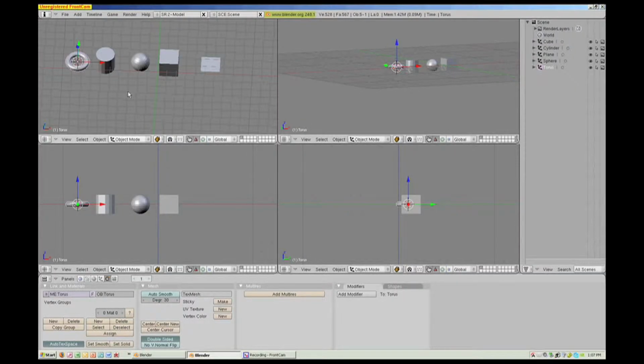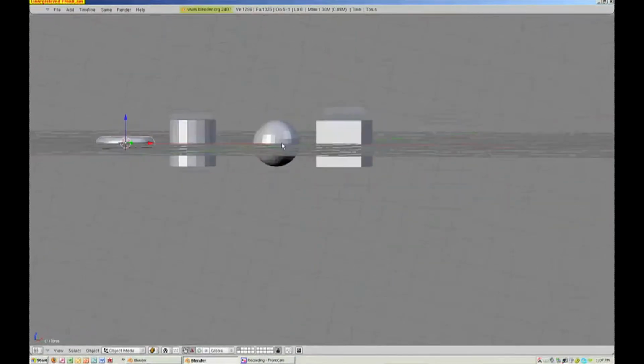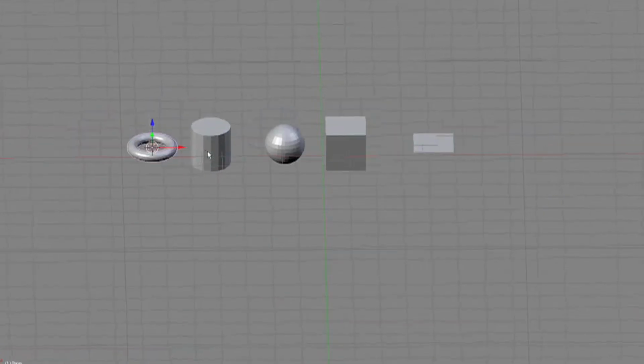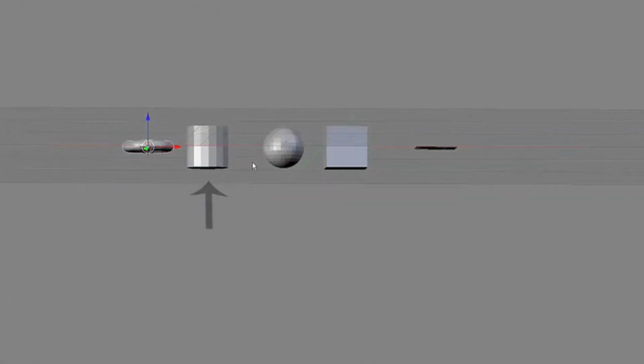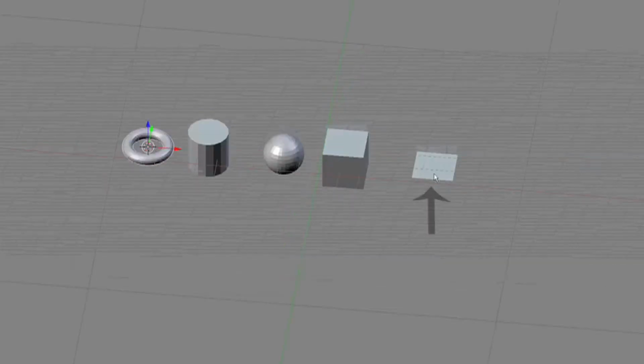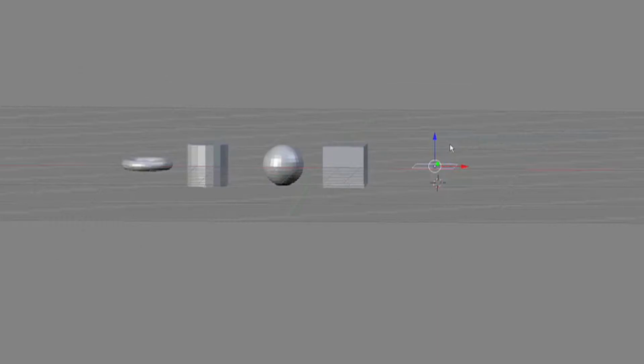Okay, so here are the 5 items that you basically start with when you're doing 3D modeling. You have the torus, which is like an inner tube. You have a cylinder, a sphere, a square, and a flat plane. Keep in mind the flat plane is just a 2-dimensional plane.